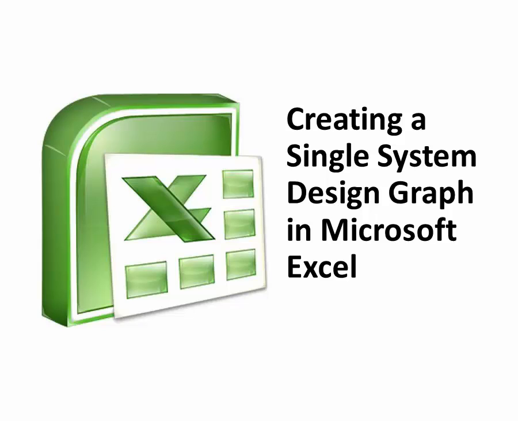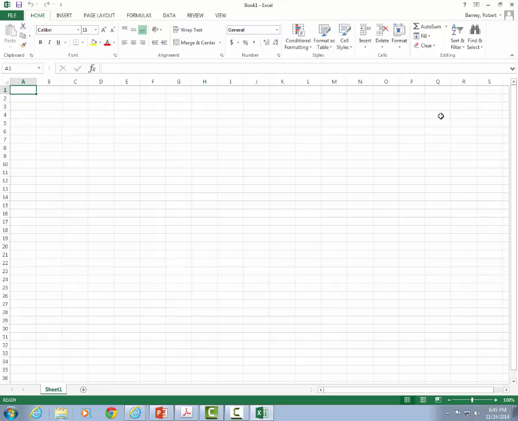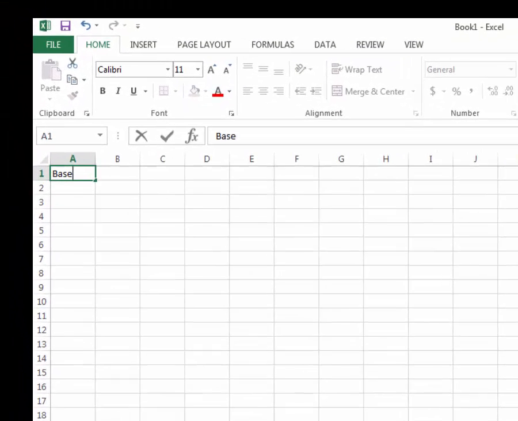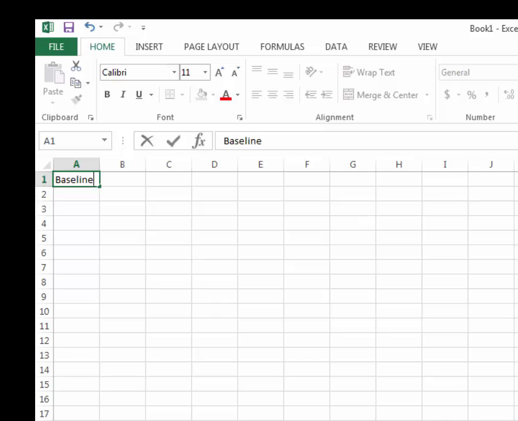I'm going to go ahead and open up a copy of Microsoft Excel, and I'm going to specifically open a blank workbook. And what we're going to want to do first off is select the cell in column A, row 1, and I'm going to type in the word baseline. This represents our baseline phase.